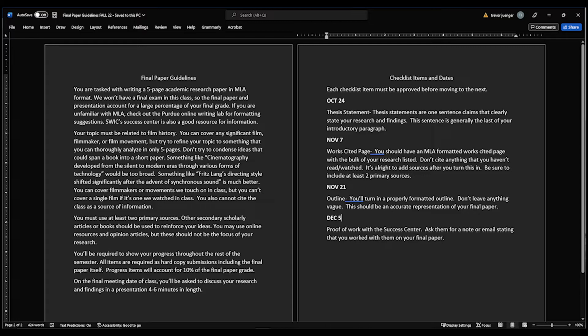Now there are also all of these checklist items that are on the back page of this. These things you will turn in to me along the way. This will ensure that you are actively working on your final paper, that you're devoting enough time to it, that it's not rushed, and that you're not jumping ahead of your research.